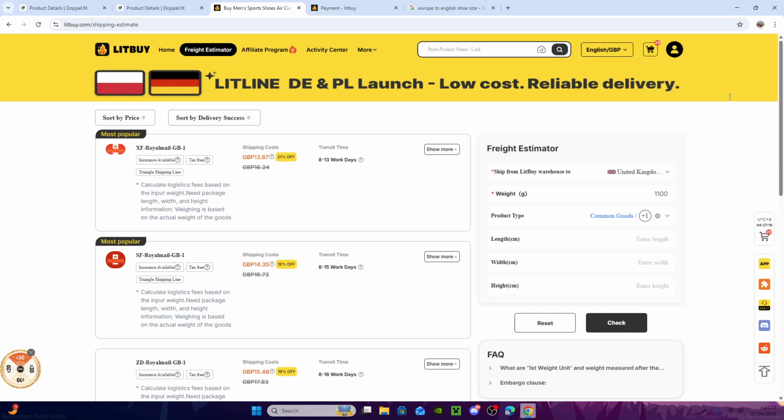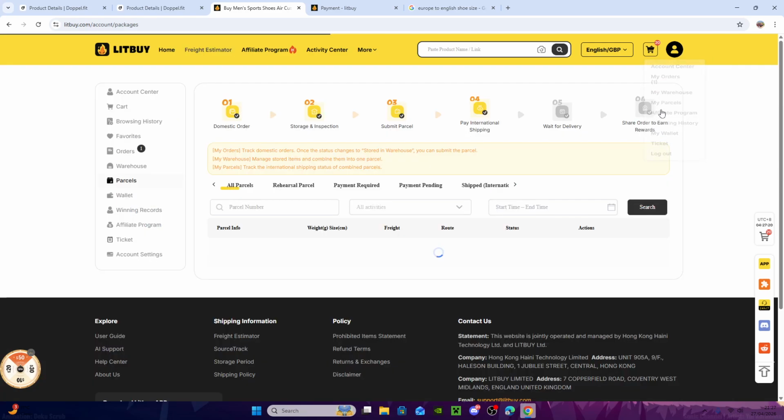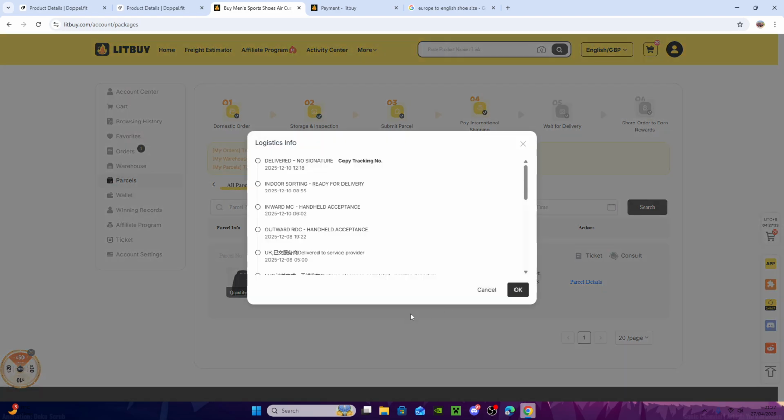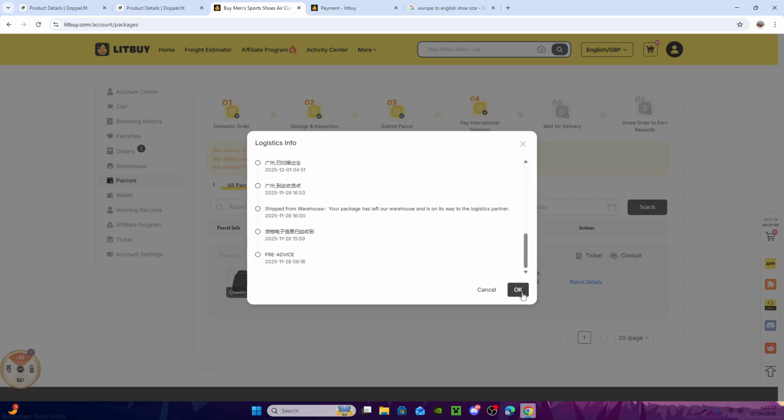After a couple of days, you go onto my parcels, and it would have been shipped out. As you can see here, mine's already been shipped out and it's done. It was £8.49 for shipping. And you can track it here, and then boom, you're all set.